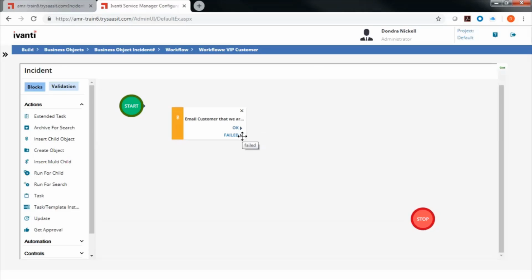If it failed, you can do something else. You can have it email the admin or something like that. I don't know, just whatever you really want to do. Anything you can do with a quick action. All right, so I'm going to take that one off. And that was insert child object.